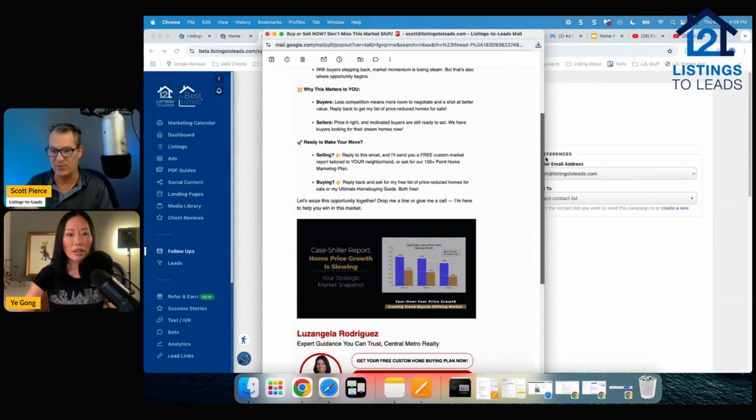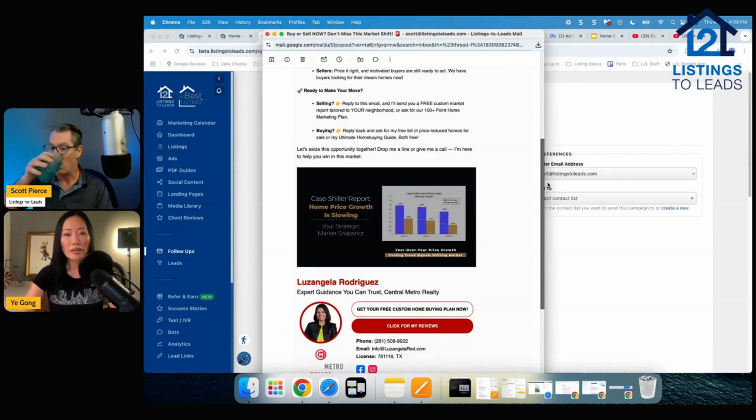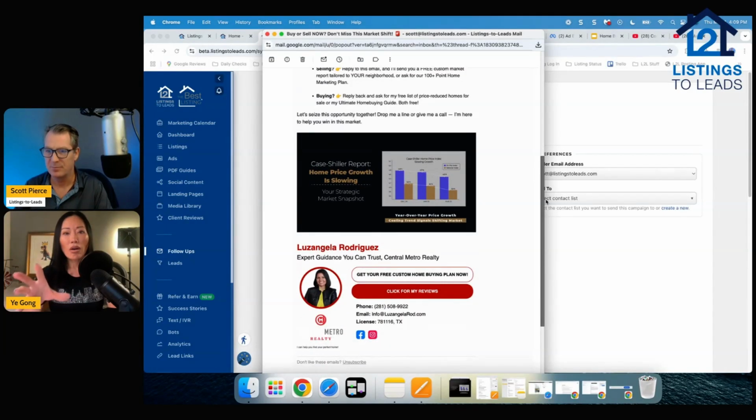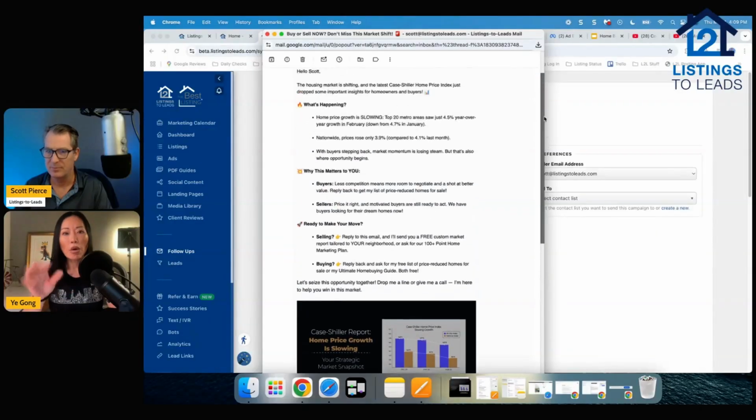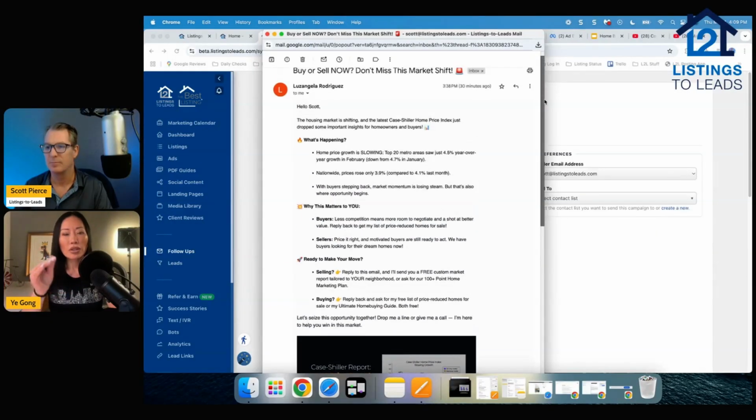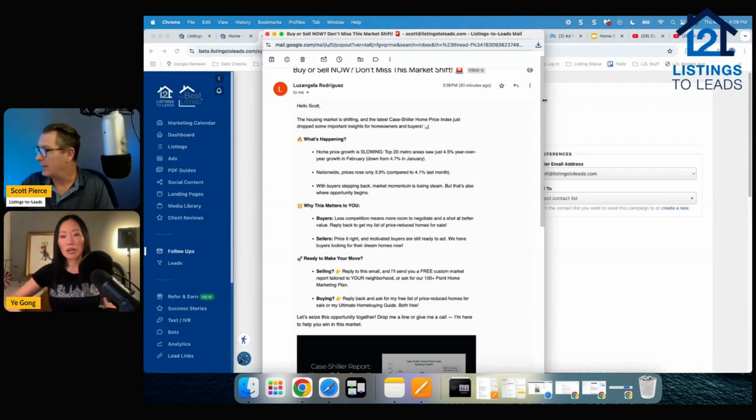So you can see, everything is all formatted to the mobile version as well. So it looks beautiful on the phone. Yeah, it totally does.